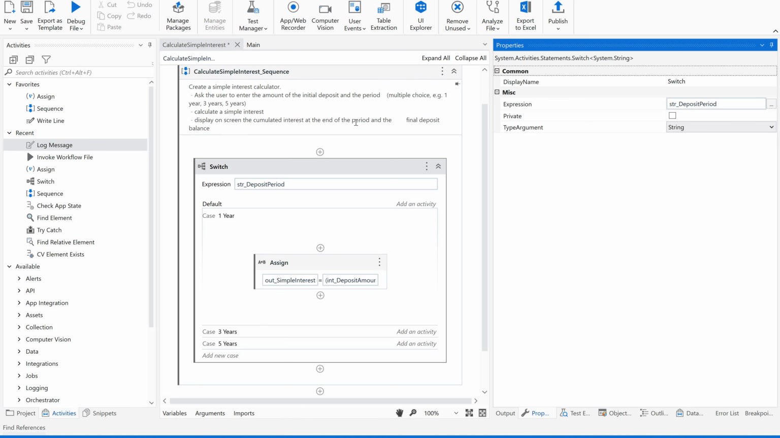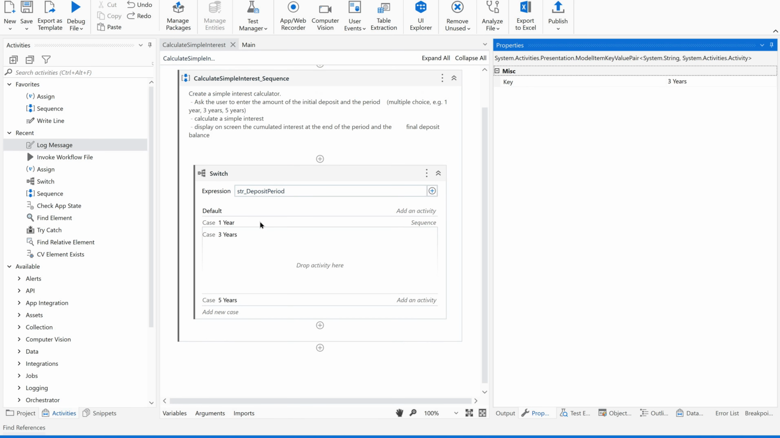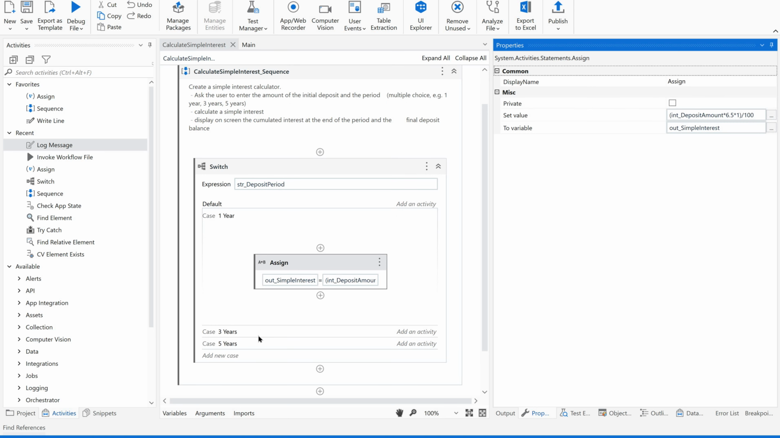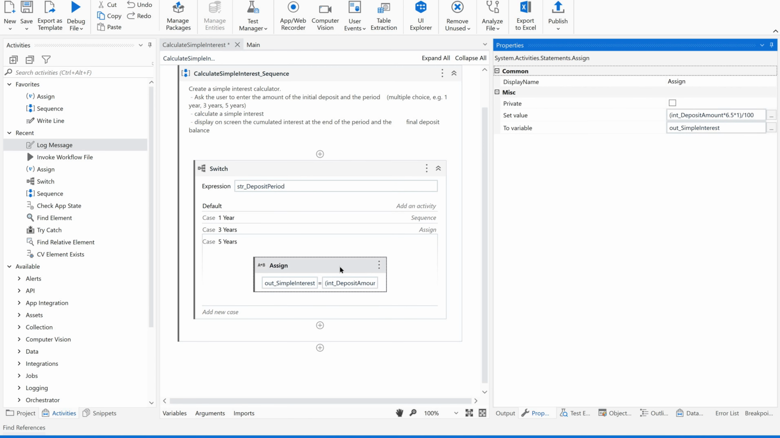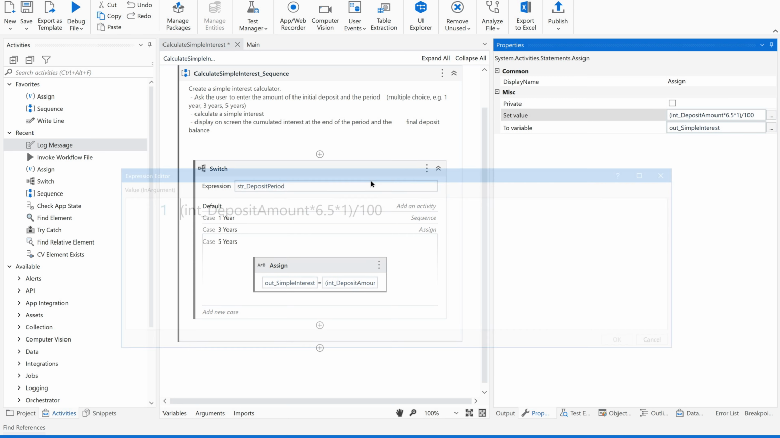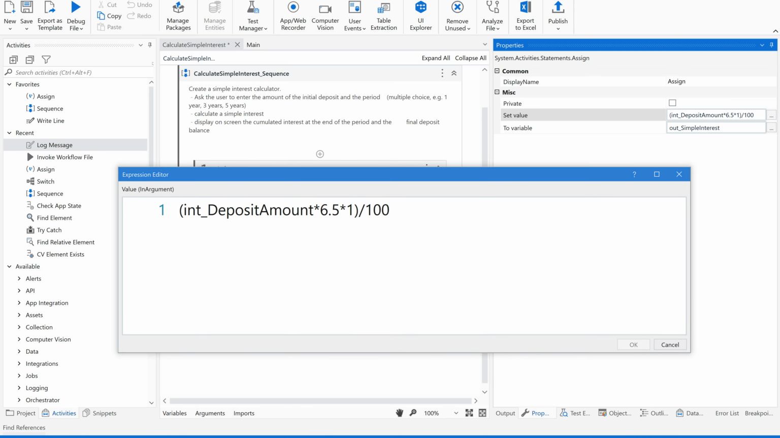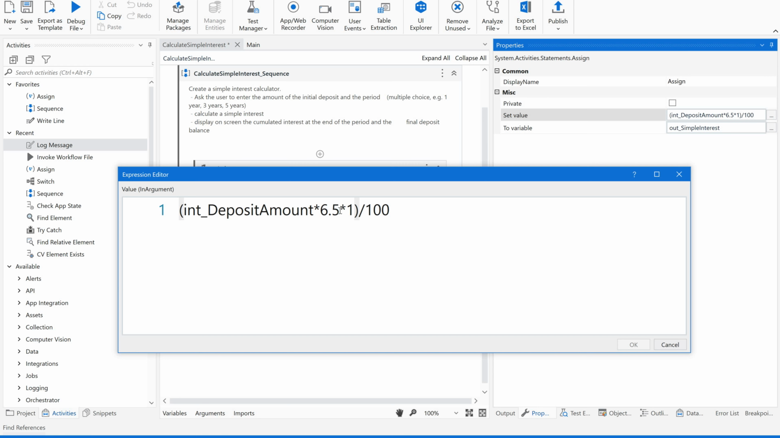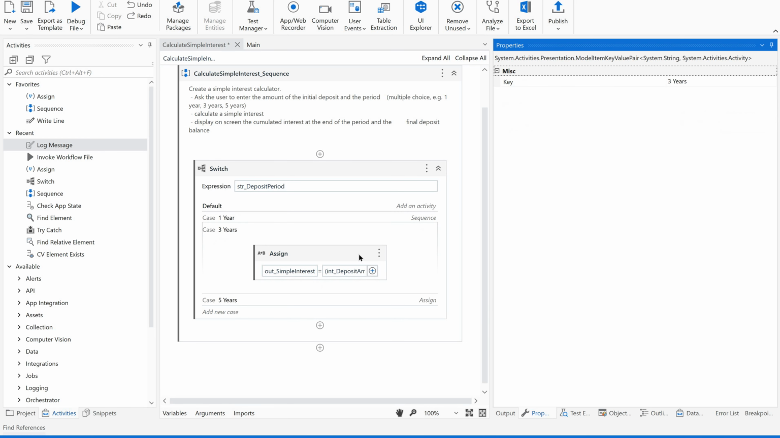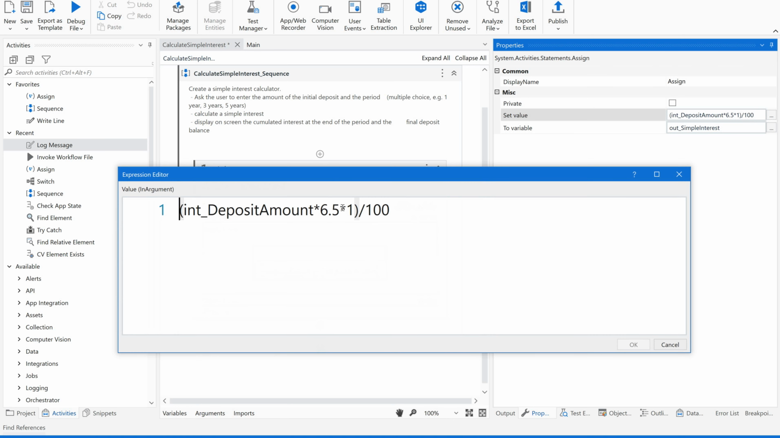Okay, so now let us complete this quickly. Just copy this assign and then use it here as well as here. Accordingly, change the value here. Go to properties, because for 5 years we considered 7.5 and for 2 years 7, right? So change it accordingly, say 7.5, and then for 3 years it is 7 we took, right? So similarly change this to 7. So the rate of interest.